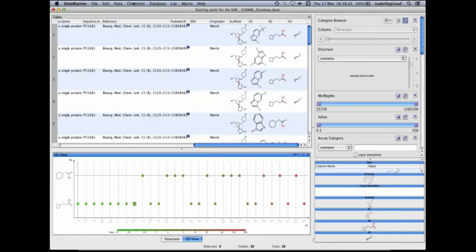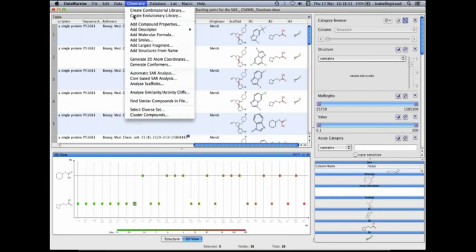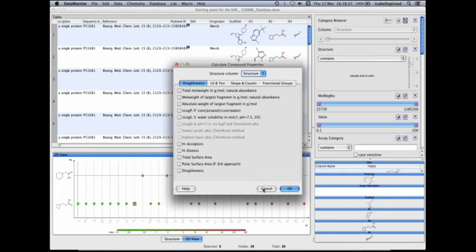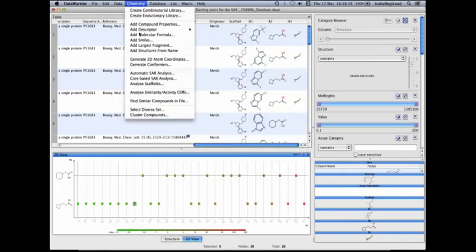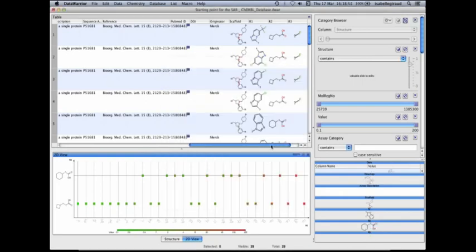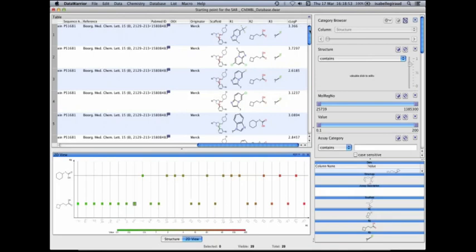So there is also the possibility to add other compound properties. It's in chemistry, so I was a little bit quick. In chemistry, there is the menu point Add Compound Properties, where you can add, for example, the lipophilicity of the compound. You just select C log P and click on OK, and a new column is created containing all these C log P.